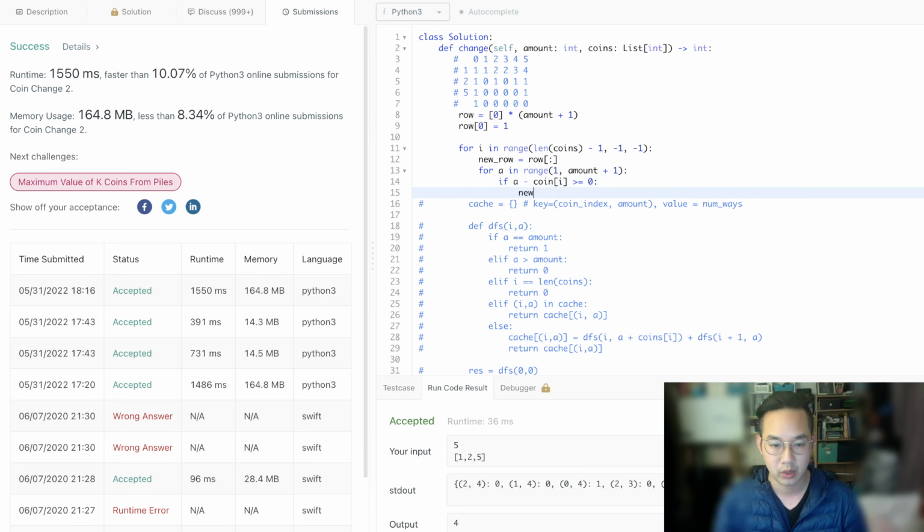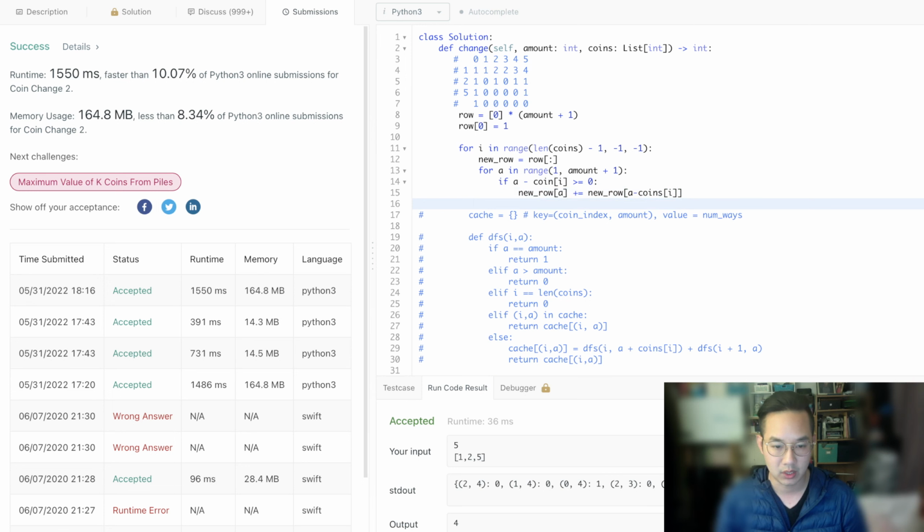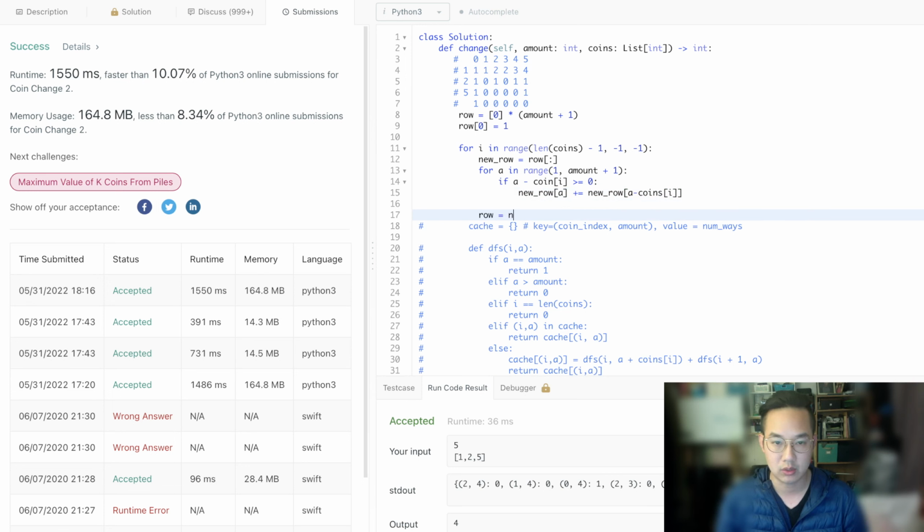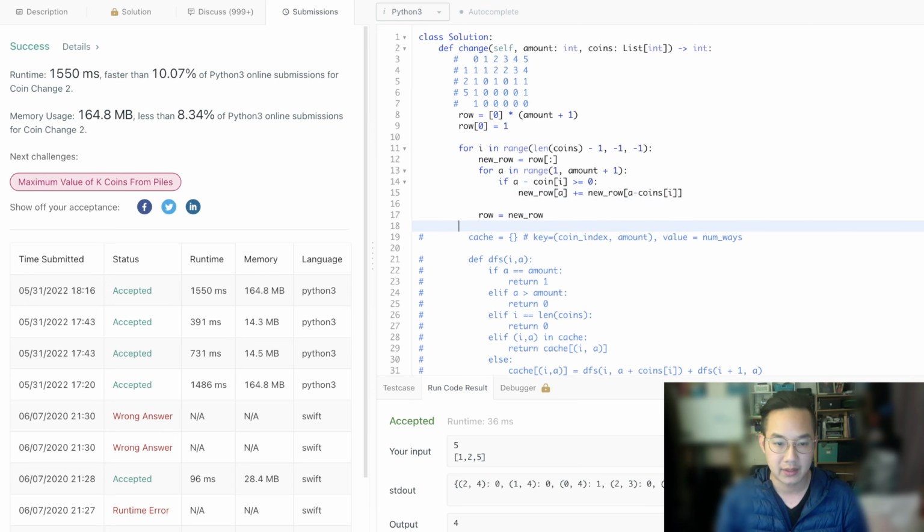then we set the new row of A is going to be equal to, plus equals, the new row of amount minus coins of I. And then we're going to set row equals new row. That, let's return the row amount.